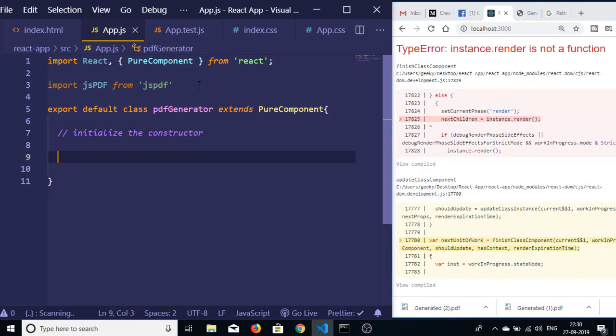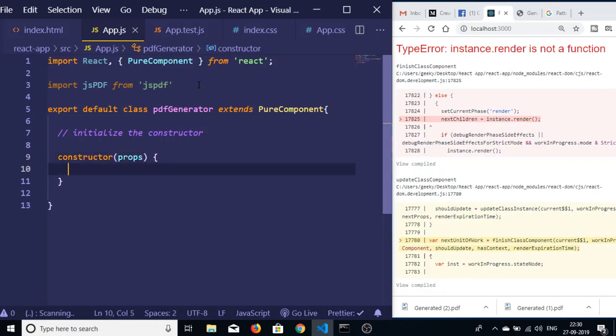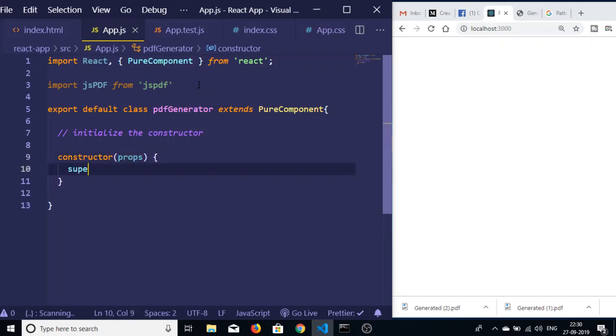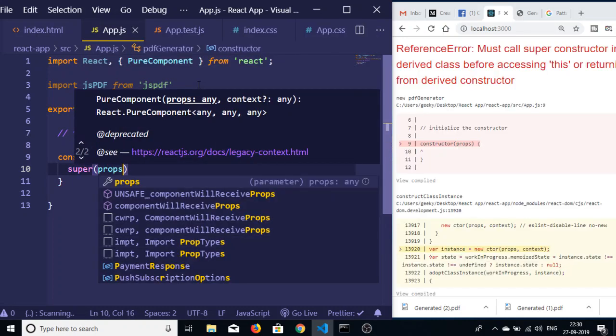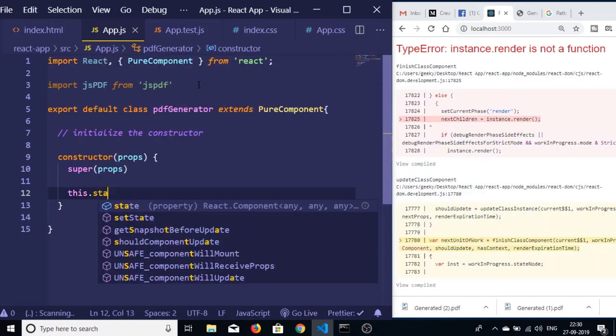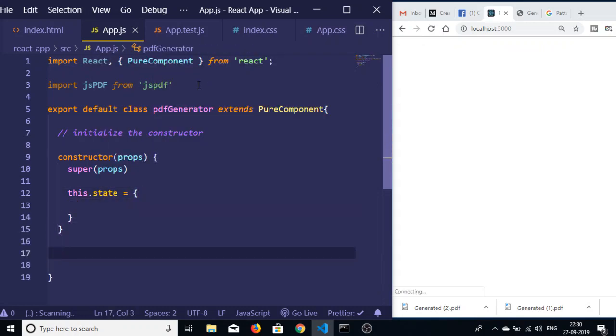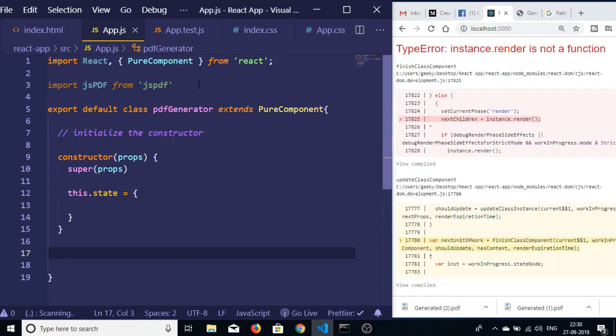So we will write here constructor. This will take the props. So inside this we will first of all call the superclass, passing the props. Secondly, we will be setting the state with an empty object. So now we will be making our jsPDF generator function, but before that we will be making the render function of the component.